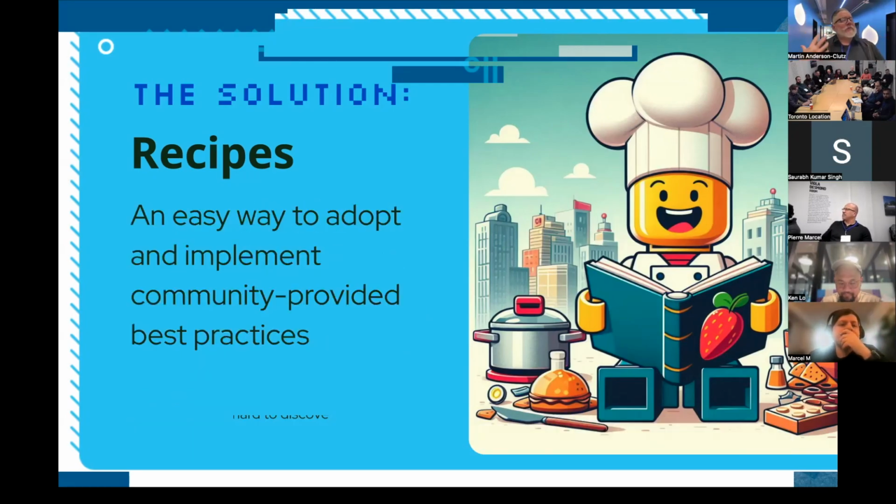But I think probably the main thing to think about is recipes are an easy way to implement those community-provided best practices. So again, it's that idea of, as a site owner, I want to do these 8 different things rather than having to go through the thousands of different modules on Drupal.org and understand how to best configure them. You can find the recipes that correspond to those, and that gives you a really solid starting point for building out your website.